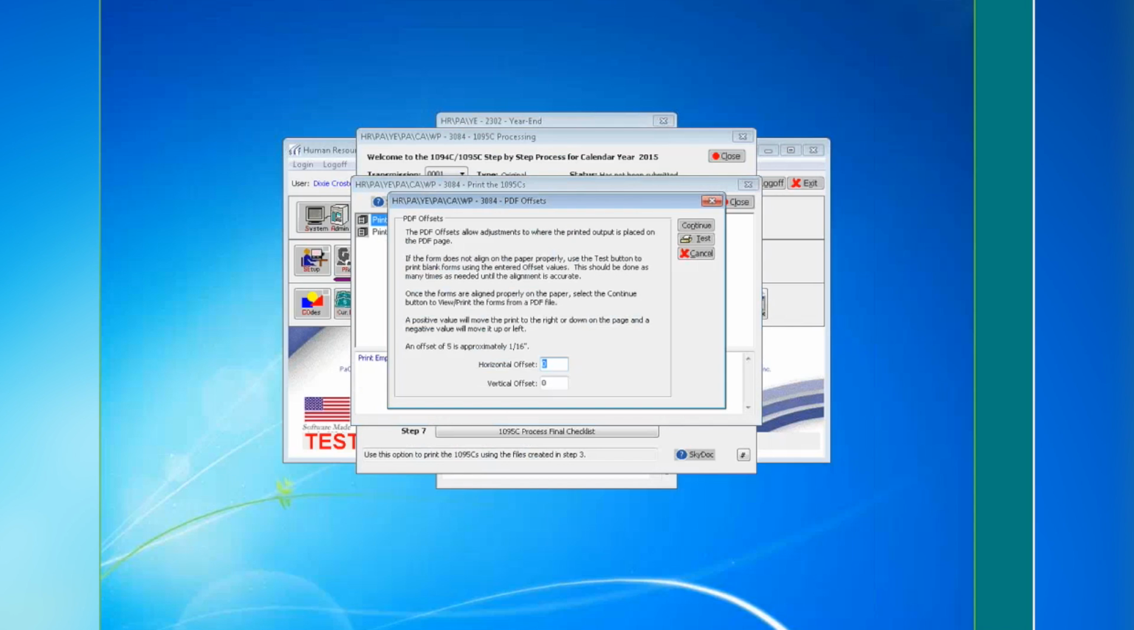Here are the horizontal and vertical offsets for your printing. The default value is 0 for each of these. It is a good idea, however, to print the test page until you have the offsets correct for the printing of this. Depending upon your printer, you may need to adjust how the data prints in order for it to print within each of the designated boxes as it needs to be printed.